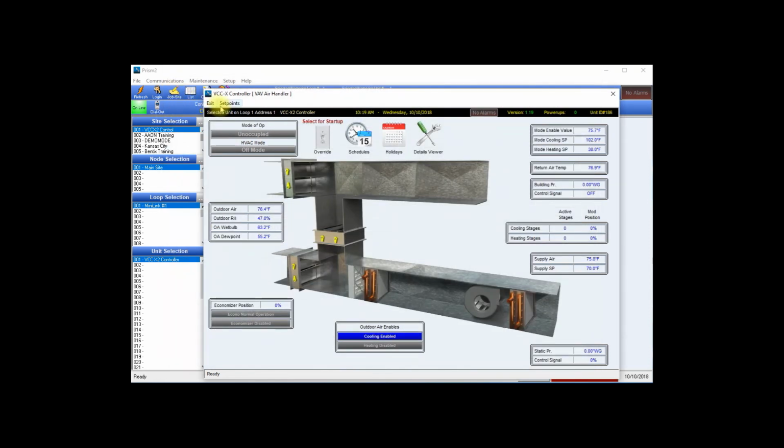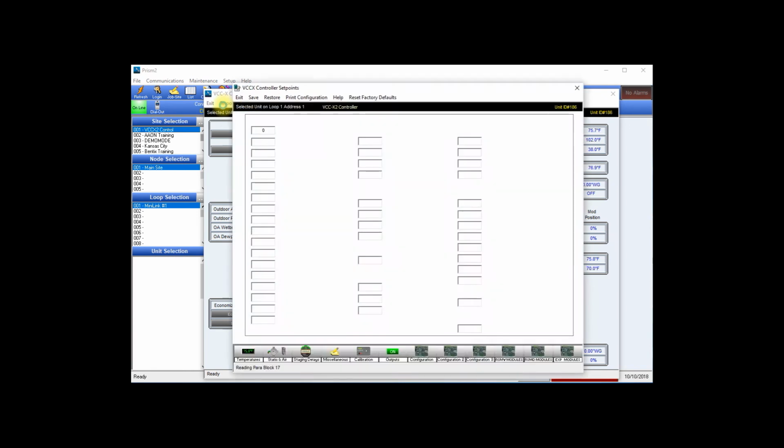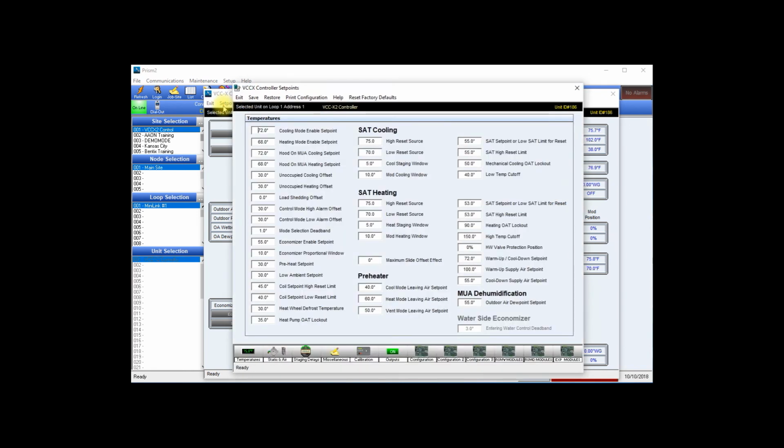Let's exit, and let's go to Set Points. Here is going to bring you to the set points and configurations for that controller, but we're going to leave this information for a different video.